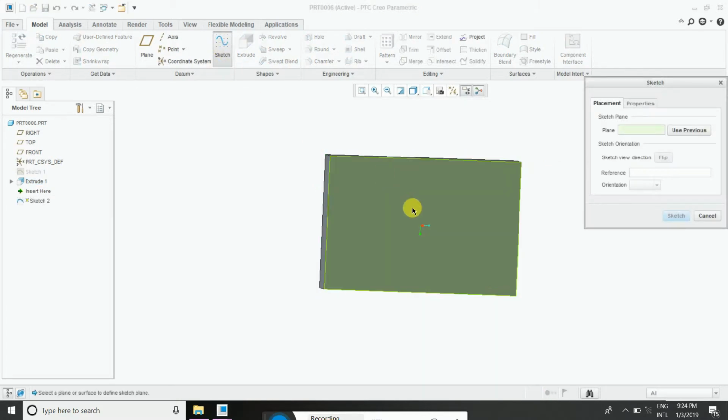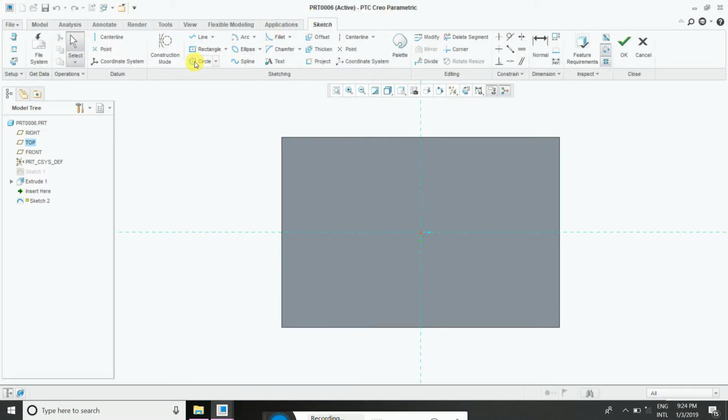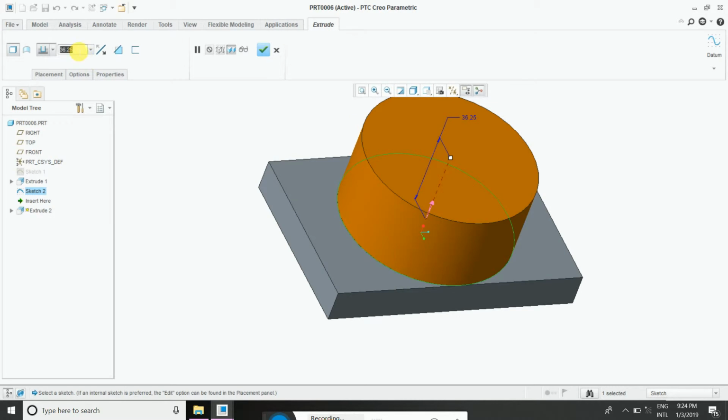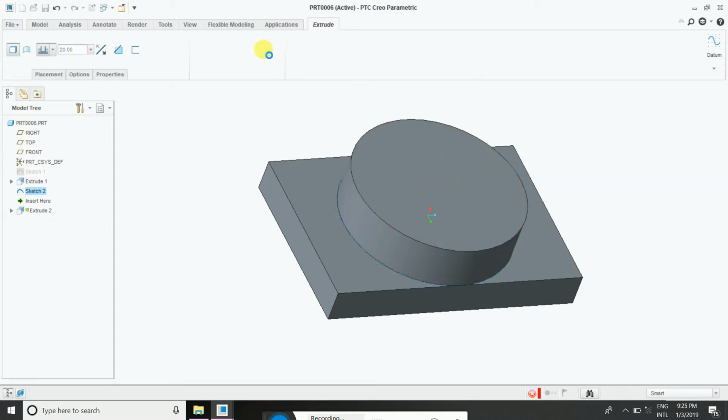Then select a surface, then sketch, then click on circle, create a circle, click the left button on the mouse, then click the mouse button, then change the dimension of the circle to 80, then OK, and go to extrude. Then the height is 15, yeah, otherwise 20, as you want. Okay.